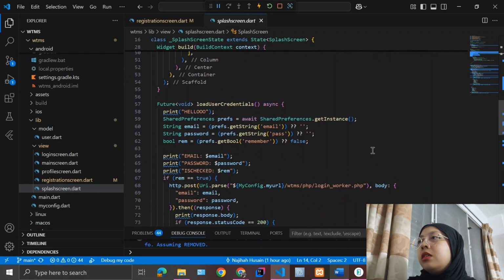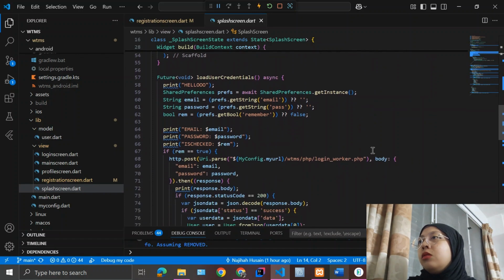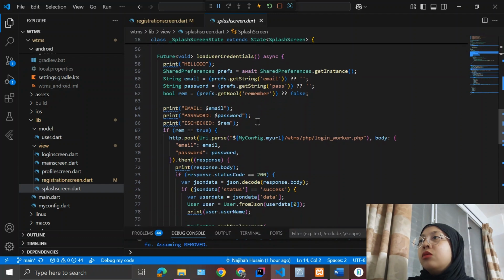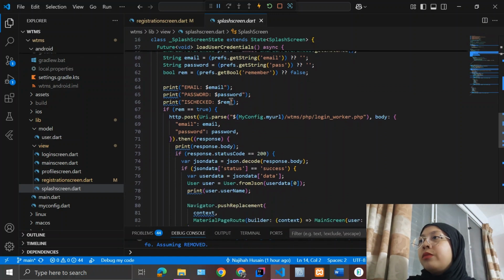And after that we will see the load user credential, which is for the shared preference that I just mentioned in the document file. Based on that, we can see it's going to get the email, the password, and the remember me that we will see in the login screen later. So based on that, we're going to print and then go to the login worker PHP.